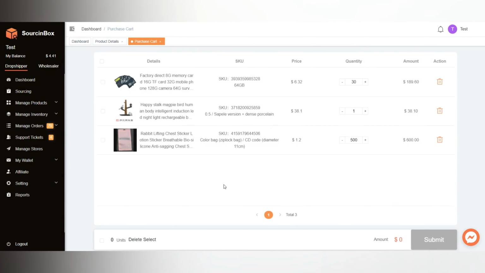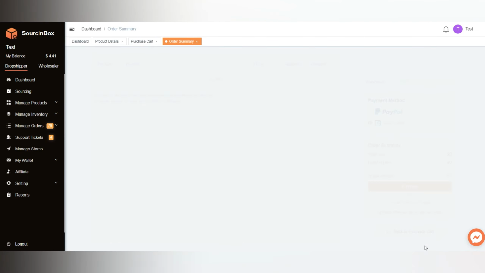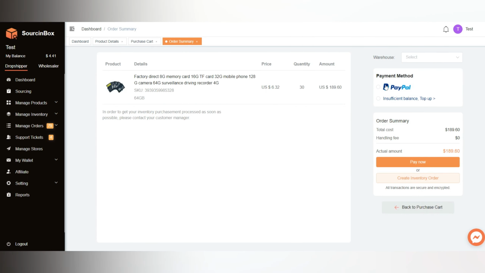You can enter full screen to check more details. Select the product. You can change the quantity here again. Click Submit. You will get an order summary. Then choose the right warehouse and payment method to make payment.